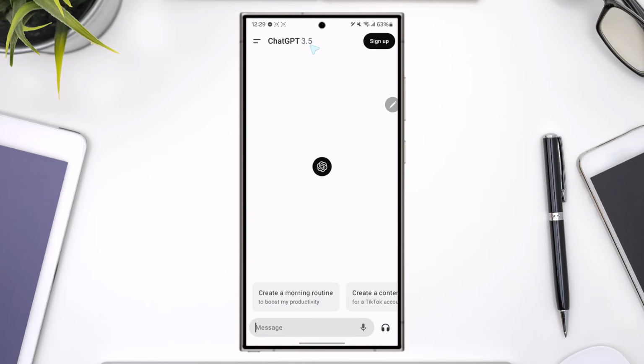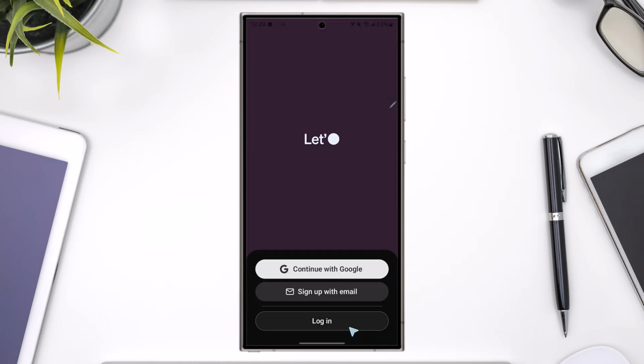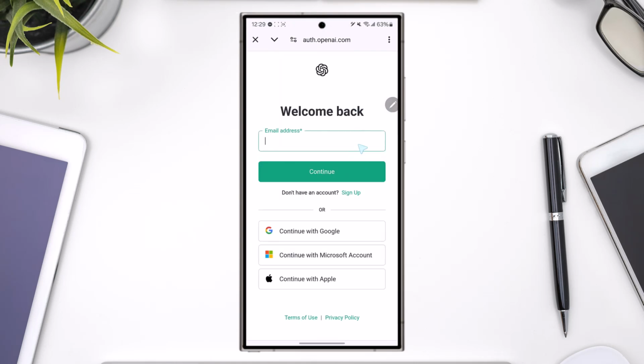But if I want to use the number 4, which is ChatGPT 4, I have to log into my account. So tap on the two lines option from the top left, go to the login or sign up button from here, and go to the login option again. And once you go to the login option over here, you will see this type of interface. Here you can see continue with Google, Microsoft, or Apple. If you want to link with those, that's perfectly your choice.